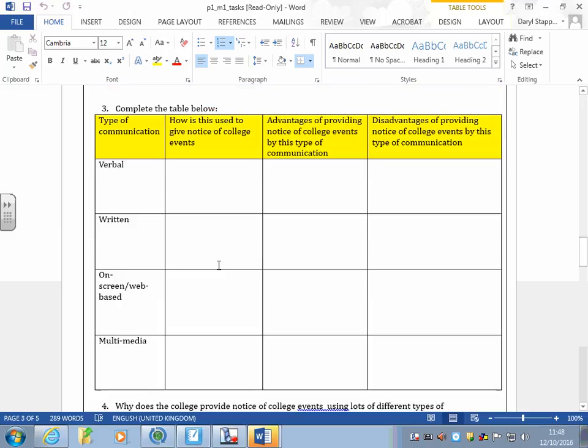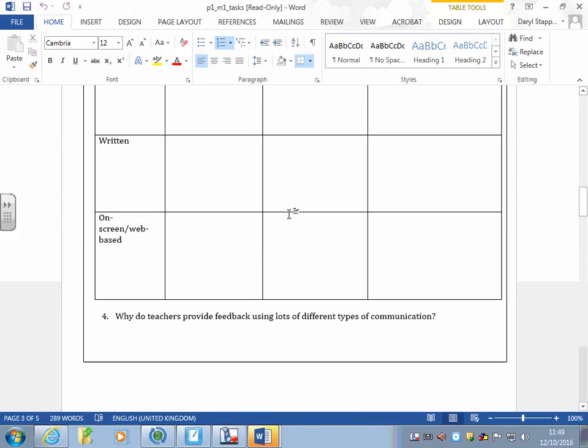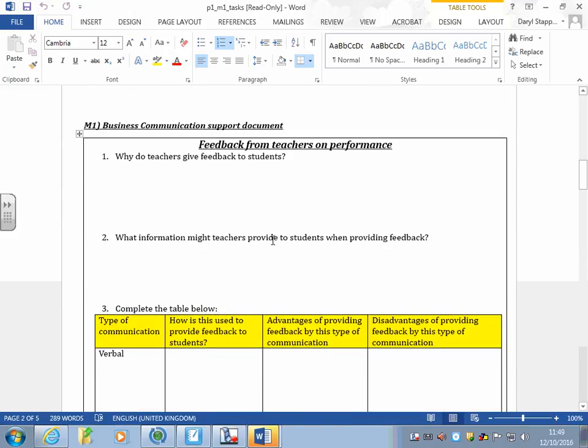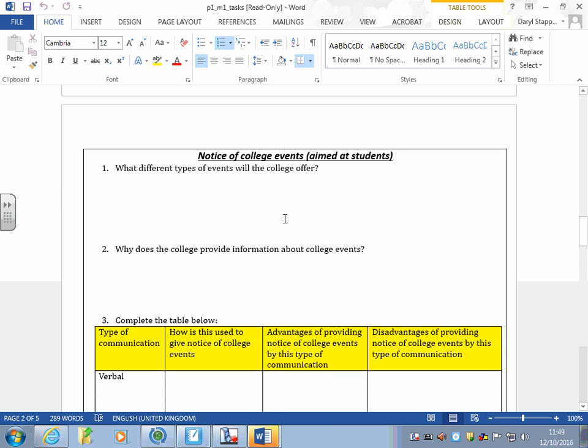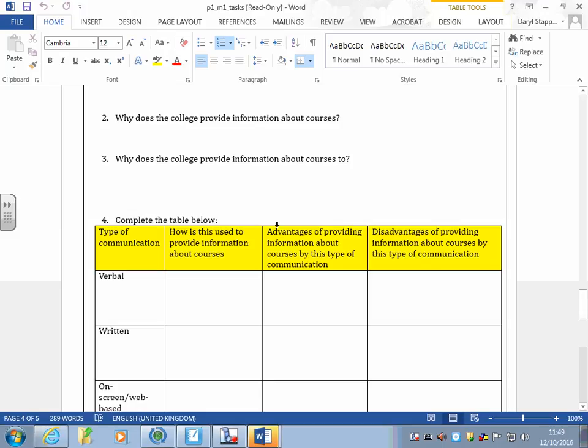Now, what I've given you there is what I would do for college events to get the Merit 1 criteria. What you also need to do is think about what you would say for feedback from teachers on performance and information about courses. Okay, so hopefully that will serve useful for when you complete your Merit 1 criteria.